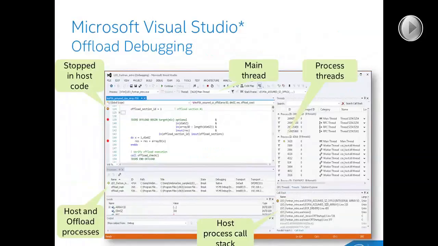And what you can see in the process view below the source code is the actual processes that are active. So I am stopped within my host process, and what you see is also two offload main processes. This debugging session was on a Windows system that had two Xeon Phi coprocessors installed, and the offloaded code executes on the coprocessors under this process offload main.